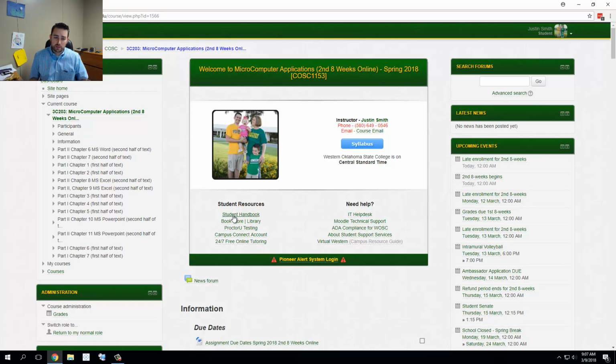There are also some good resources in here like the student handbook, bookstore, library, etc. There's also ProctorU testing. If you're going to use ProctorU to take your final exam, which we'll talk about later down the line, that's where you can see the instructions. If you plan on doing that, I do recommend that you get it scheduled early so that there's less of a fee. You don't have to today by any means, but don't wait till the last minute for the final either. You can also take it at the testing center here at the college, and at other approved testing centers.